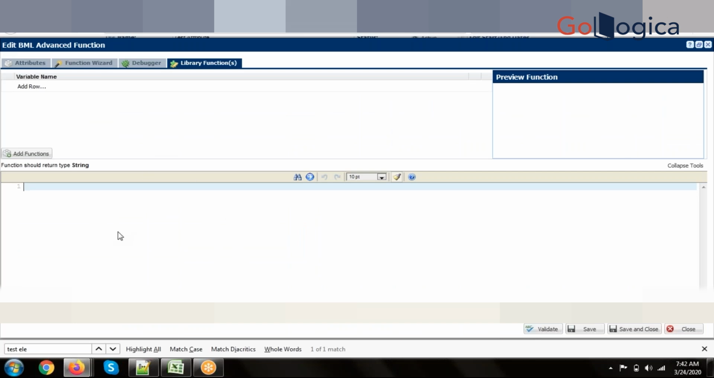So this is the editor where you can write your code. And you can observe one line here: function should return type string. Whenever you open this editor, you can easily understand what the result of the script you're going to write should be. You can see the hint here. That means out of the whole logic, the end should return a string.